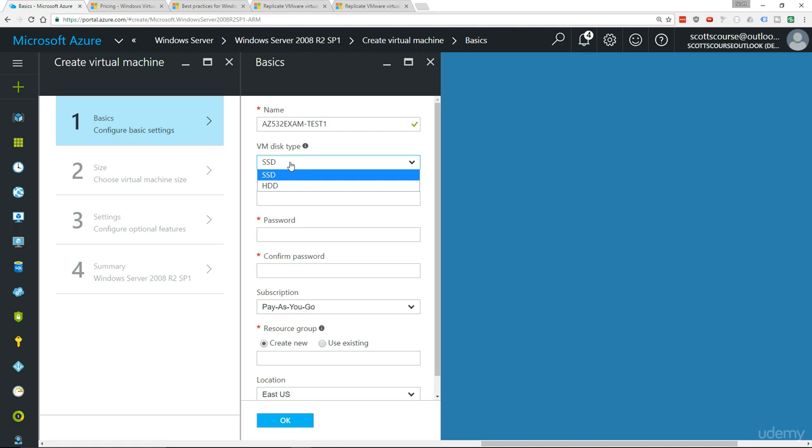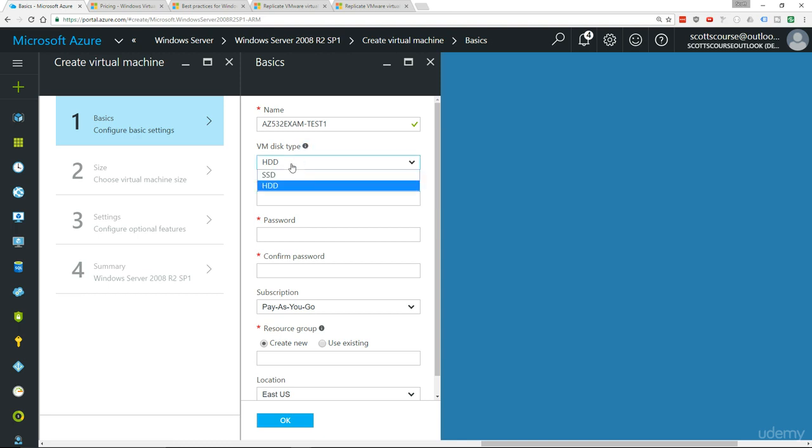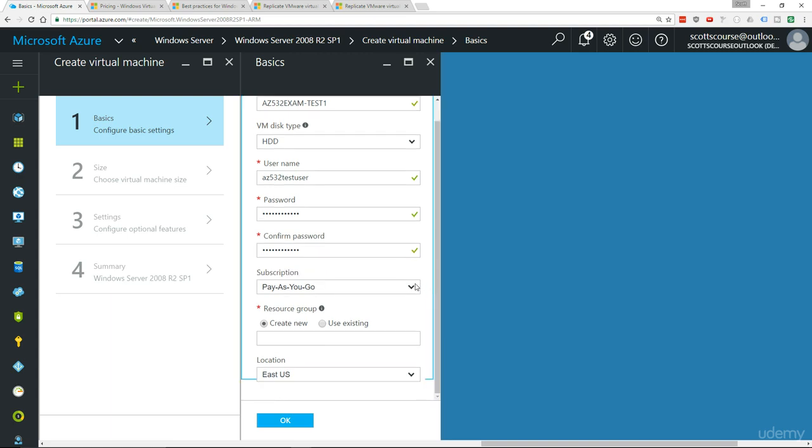I can pick whether I want to run high performance, which is SSD, or regular HD. So the solid state drives are standard for a lot of the workloads, but you know, hard disk is a bit cheaper usually. Now I need to create user ID and password, and this is what I'm going to use to remote in and log in and do my sort of work. So I'm going to type something here. Great. I have a subscription which is pay as you go. You may have a free plan at your disposal. You may have another subscription model.